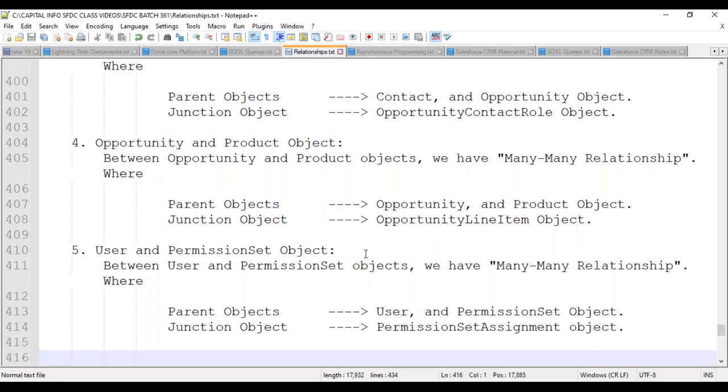So these are a few standard junction objects that we have. We have some more also, but those are not required right now. So these five are sufficient for implementations. These are the standard junction objects: campaign member is one of the junction objects, opportunity contact role, opportunity line item, permission set assignment. These are a few junction objects which we have in Salesforce ready-made, created by Salesforce to map the many to many association between these parent objects.